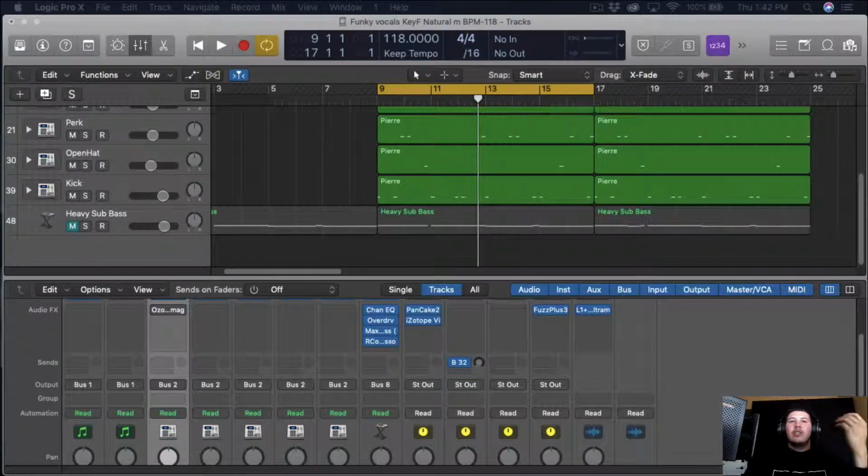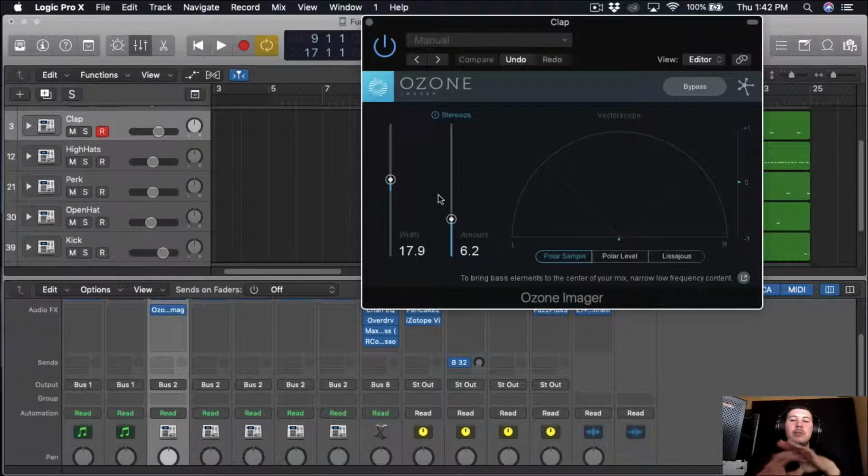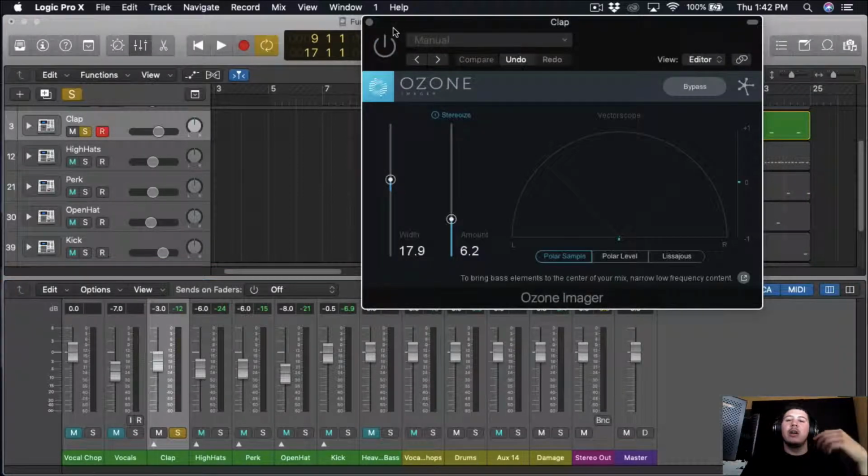It's also by Isotope, and it's called the Ozone Imager. Now this is dope. I love using this on my percussion, my claps, my hi-hats, open hats, pretty much anything that I want to widen. So I put it on the clap here. Let me solo it, and I'm going to turn it off and I'm going to turn it on. When I turn it on, the clap is just going to become wider, so pretty much in the stereo field, it's going to widen up. It will get a little bit less loud, but you can make up for that by bringing the fader back up, so it don't really matter.